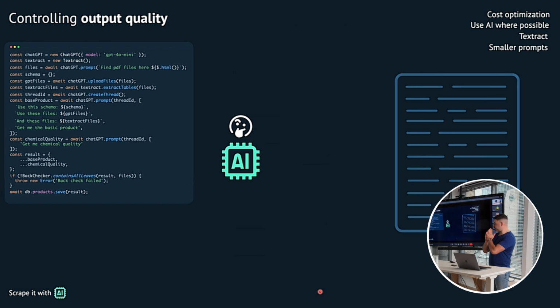But we had to somehow ensure that LLMs would return only the data that are contained in the source files, because obviously it tends to hallucinate, and we needed some validation mechanism in order to check what's real and what's hallucinated. So for that, we implemented a backcheck.